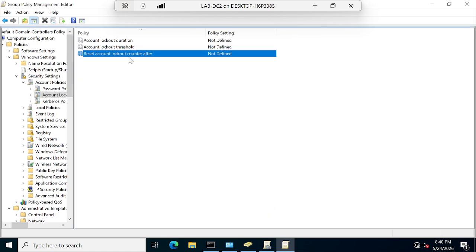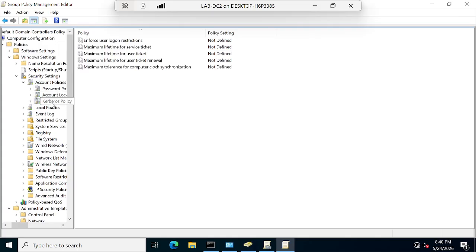So this is the account lockout policy, and this is the Kerberos policy: enforce user logon restrictions, maximum lifetime. This is the Kerberos policy. So like this we can apply group policies.